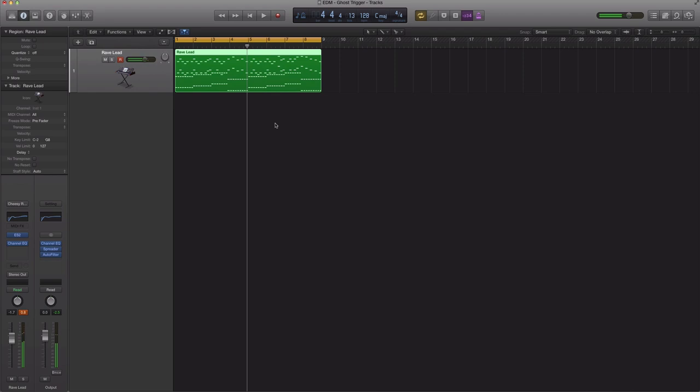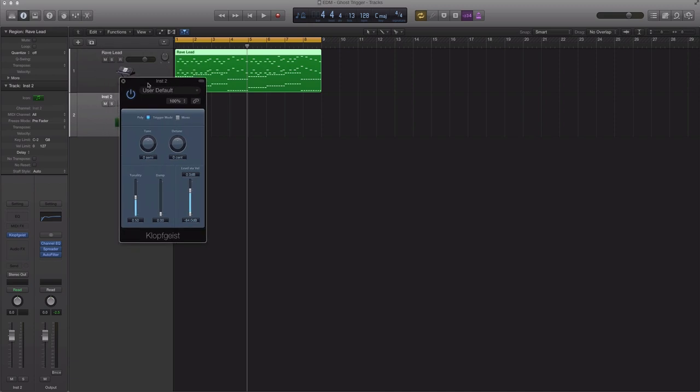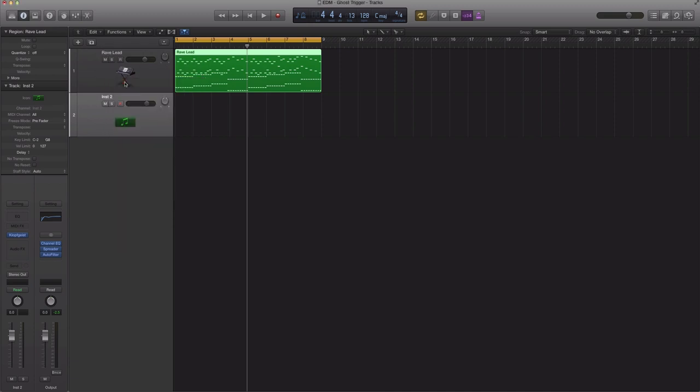All right, so let's go ahead and create our ghost track. And what I mean by ghost track is that we are going to set the ghost track up so that we actually don't hear what it's playing. We're just going to use it as a trigger only. So create a new software instrument track. On the instrument section right here, we're going to go to utility and go to Klopfgeist, which is our metronome sound. And we are going to close this because we don't need it.